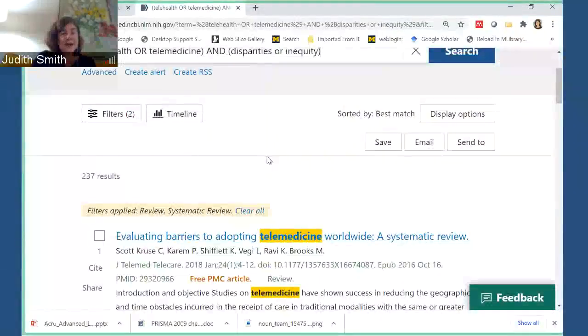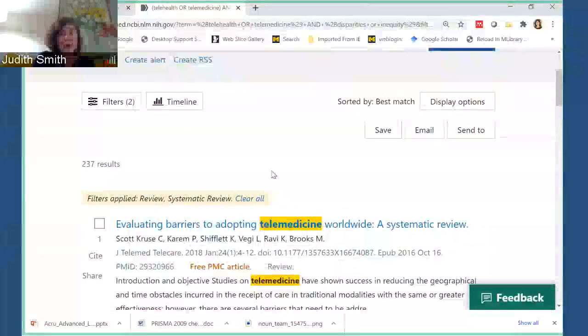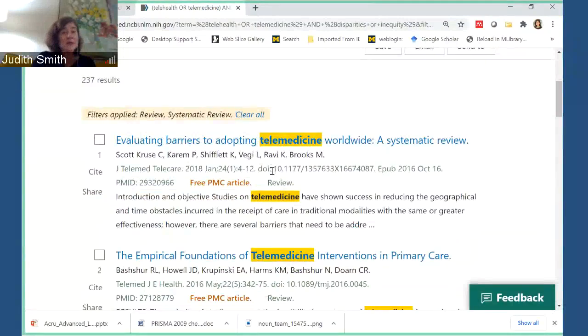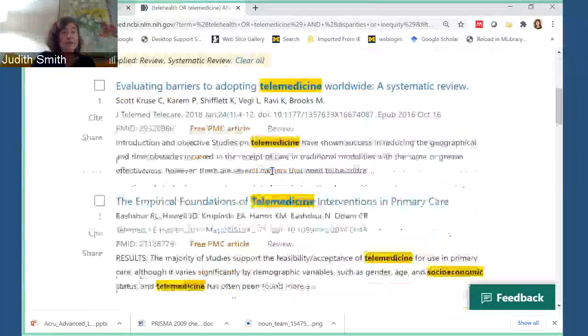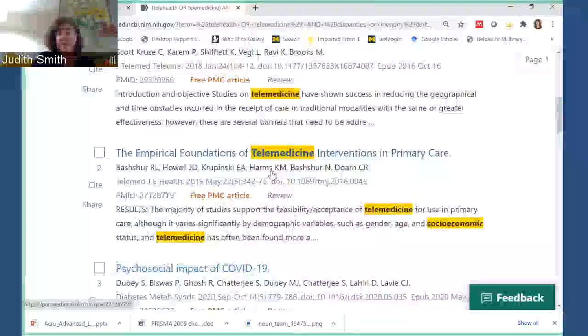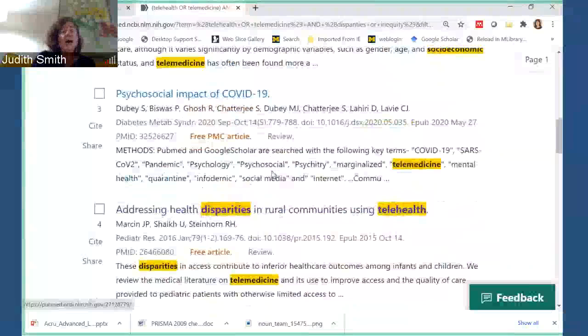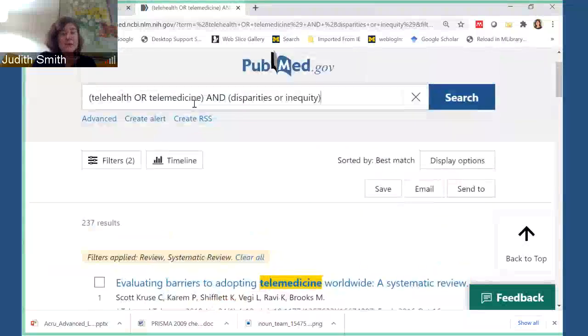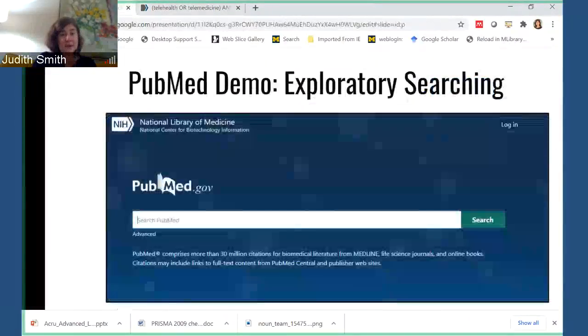So again, getting back to identifying main concepts and combining with what's called our Boolean operators, you think of different synonyms for the first concept, telemedicine, and you think of synonyms for the second one, disparities. And again, that exploratory searching will help you determine what synonyms you want to use. You don't need to sit down and think of those synonyms ahead of time.